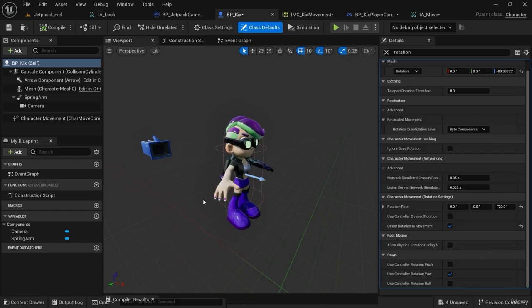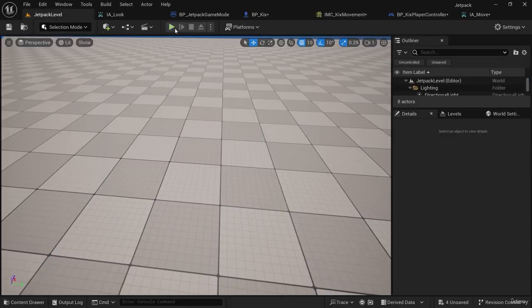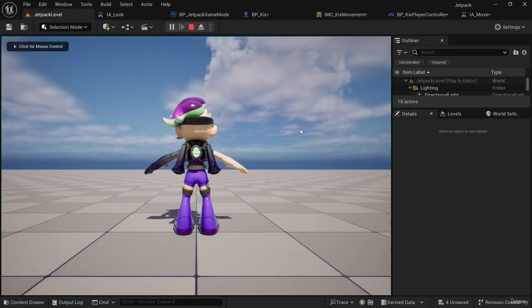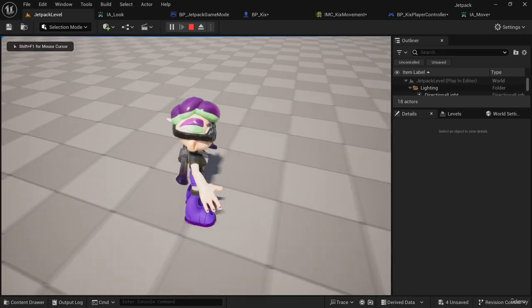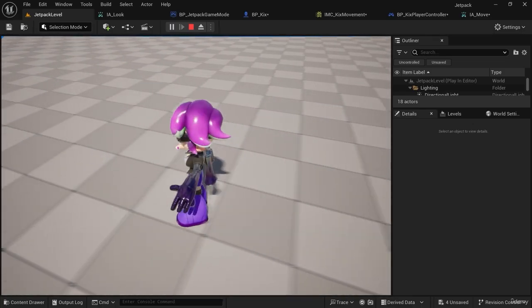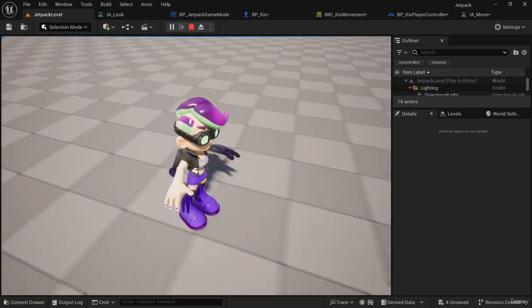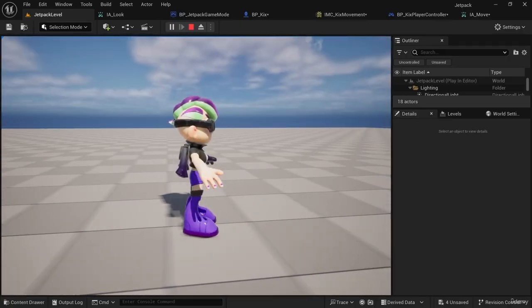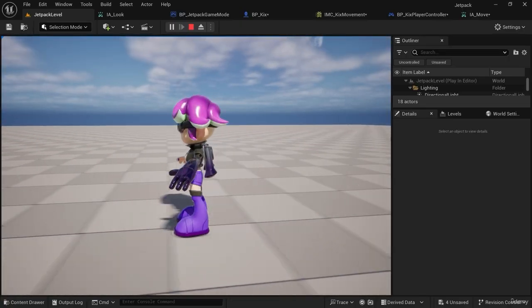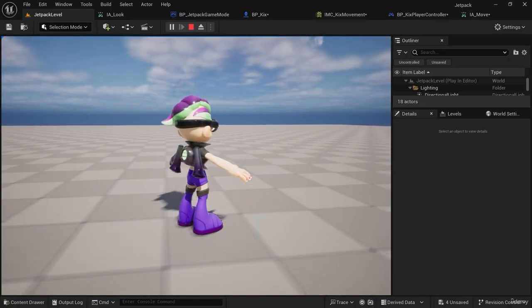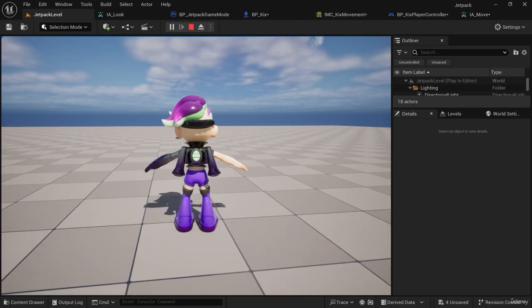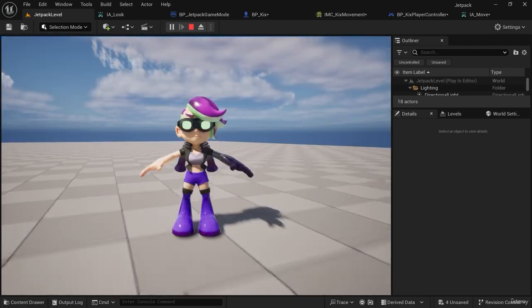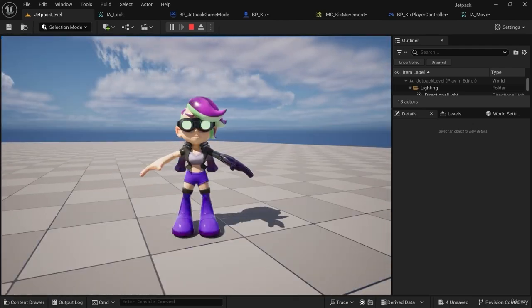I want to orient rotation to movement, so I'm going to uncheck use controller rotation yaw. And now I have movement that is closer to what I want. I can run in a particular direction, and my character is going to orient in that direction. I just need my character to actually play a running animation when my character is actually running. And we'll get to that soon. For now, we're doing a great job.